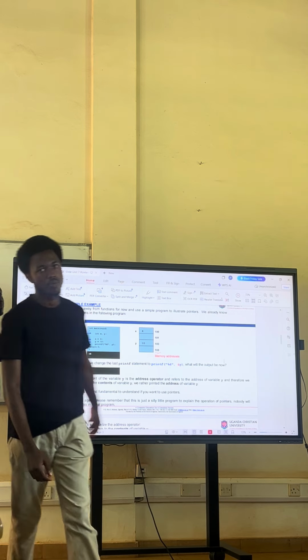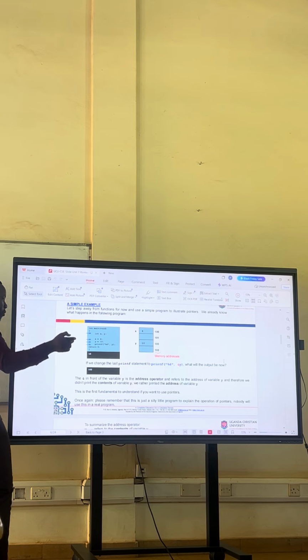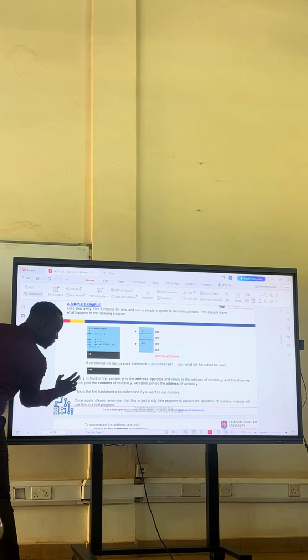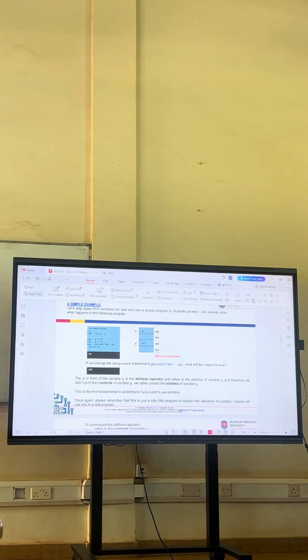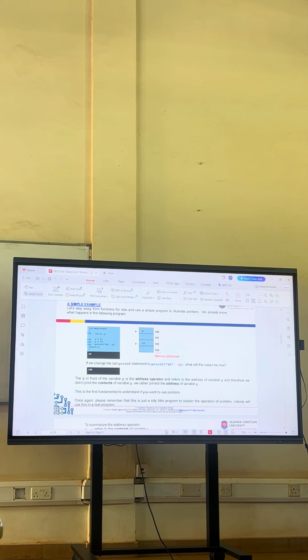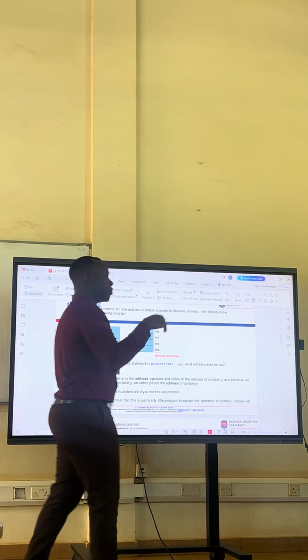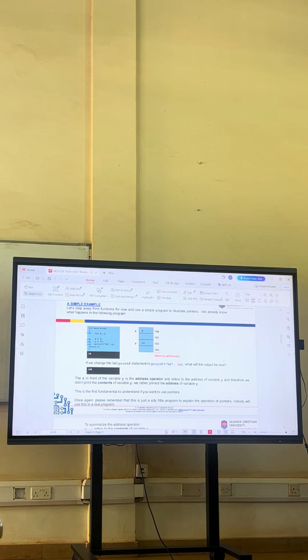When we are doing a scanf and input a value, you go to exactly that memory address. That's why we normally add the & when we are doing a scanf. So the & in front of the variable y is the address operator and refers to the address of the variable y, and therefore we need to print the contents of the variable y and not the address of y. This is the first fundamental step to understand pointers: addresses are the locations where these things are stored.